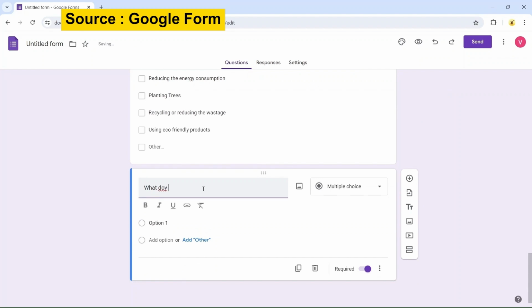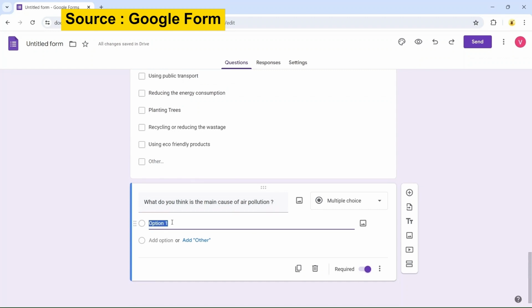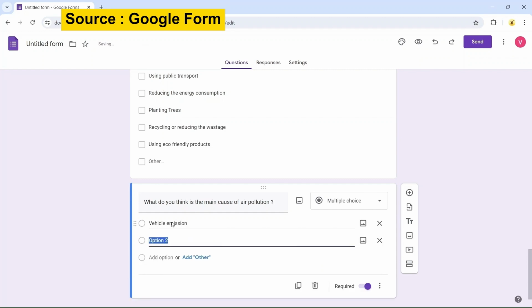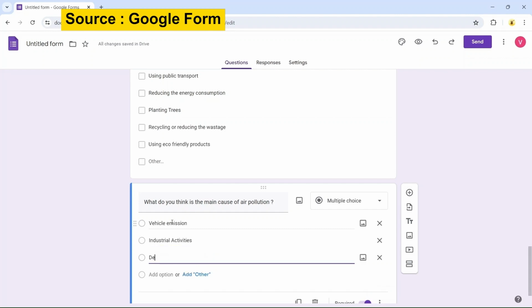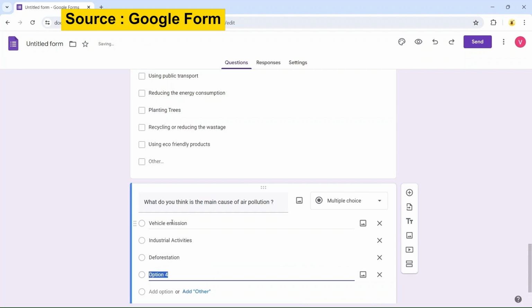What do you think is the main cause of air pollution? Okay, it is a multiple choice type question, so we will add the options over here. First is vehicle emission, the next is industrial activities, the next is deforestation, and last is household activities.